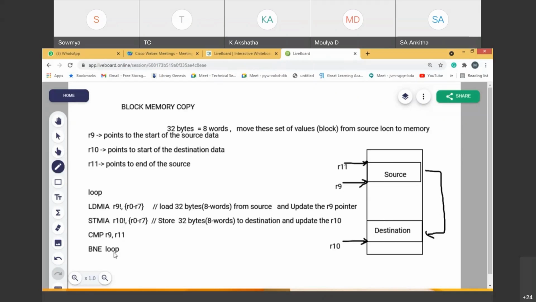Now the comparison of R9 and R11 is done because R9 has reached R11 after passing all the values to the destination. So R9 will definitely be equal to R11. If the comparison says equal, then it comes out of the loop. Otherwise, it repeats until R9 becomes equal to R11. So this simple loop program will copy the block of memory from source to destination.